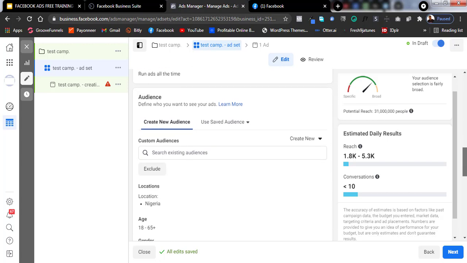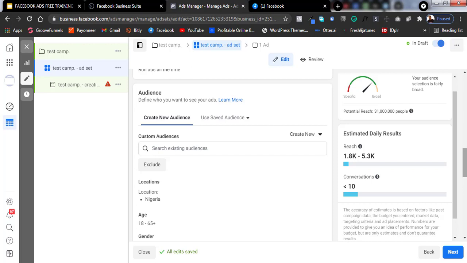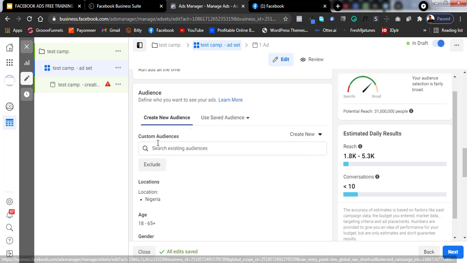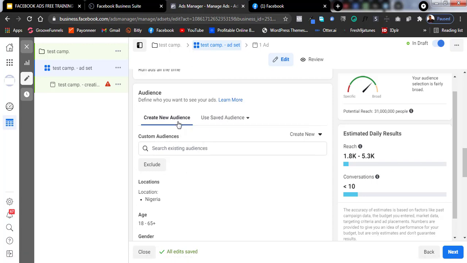So now we are in the most important part, which is called audience. This is where you make your Facebook ad work. You select the type of people you want your ad to show to. This is where you do everything. So in this audience, we'll have what we call new audience and saved audience, and we'll also have the custom audience. For the new audience, let's say you have never run an ad before, you have to use new audience so that you begin to gather data of people.